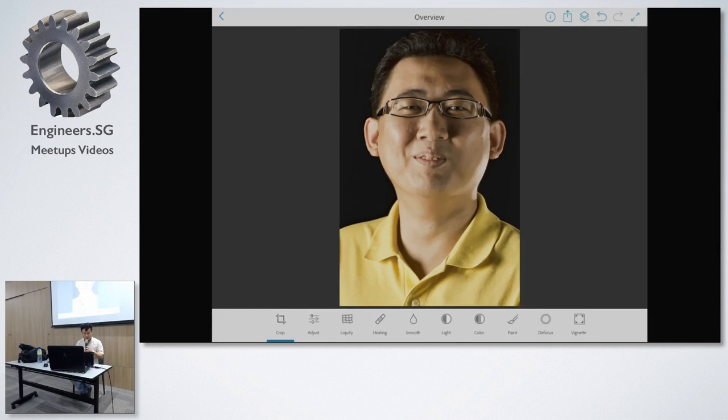There you go. It's cropped. So crop function is very simple. I'm going to move on to adjust. If you have already downloaded it and you want to try it out, please feel free to try it out. We're going to move over to adjust.